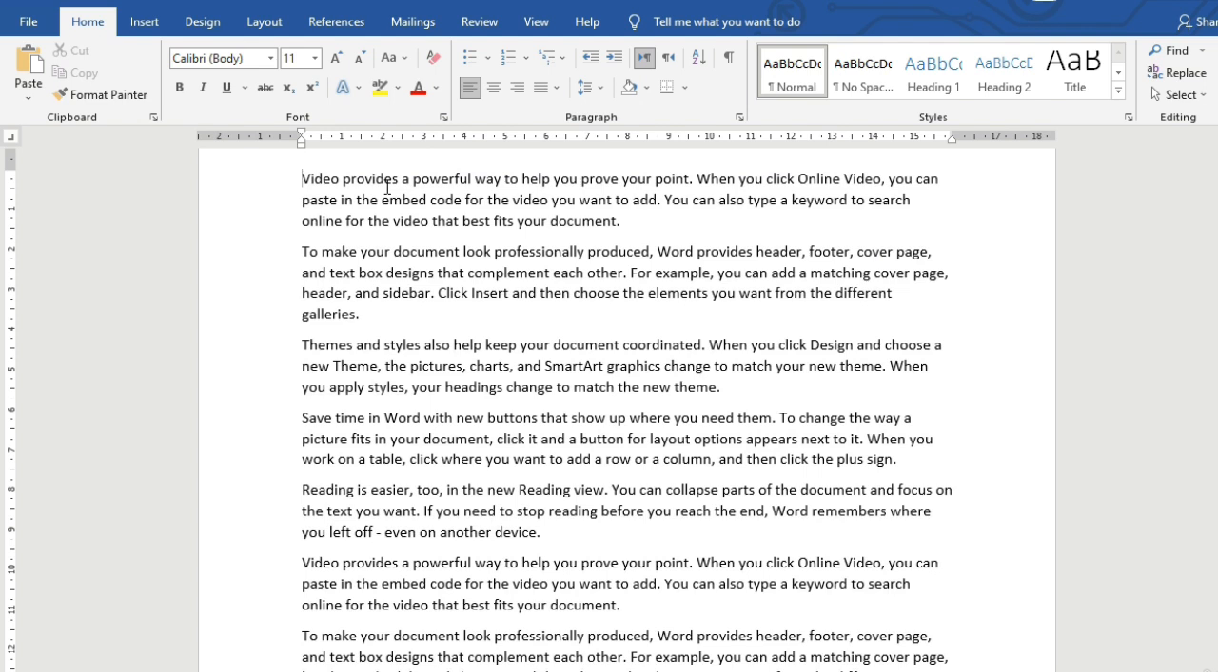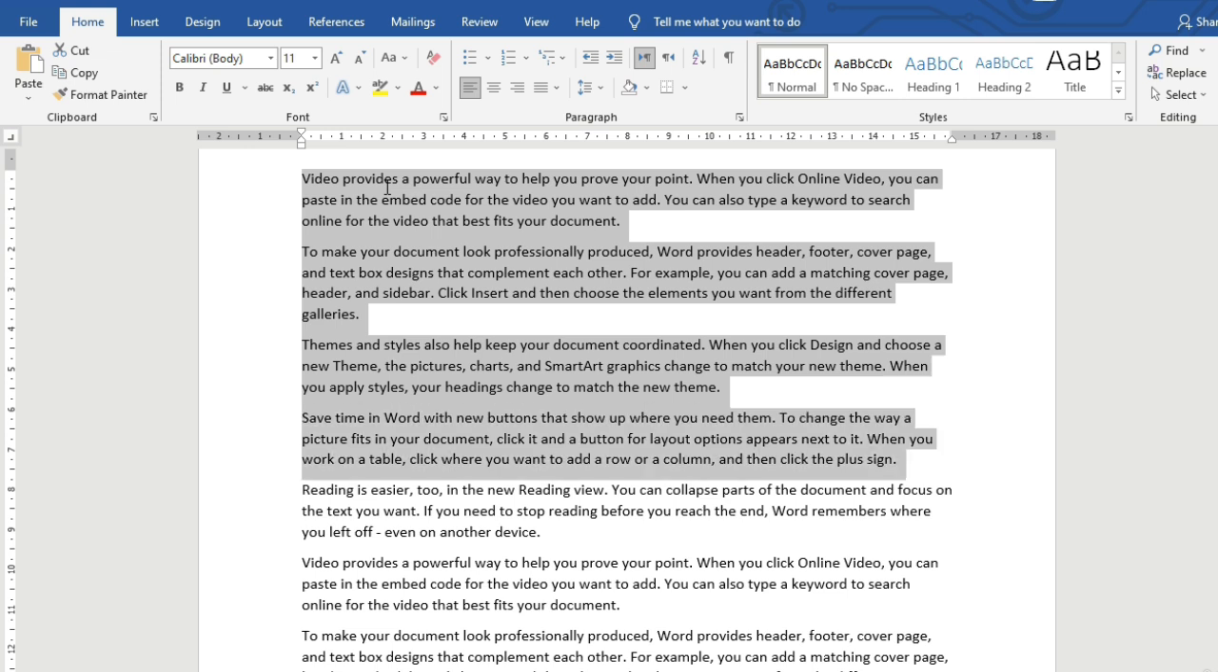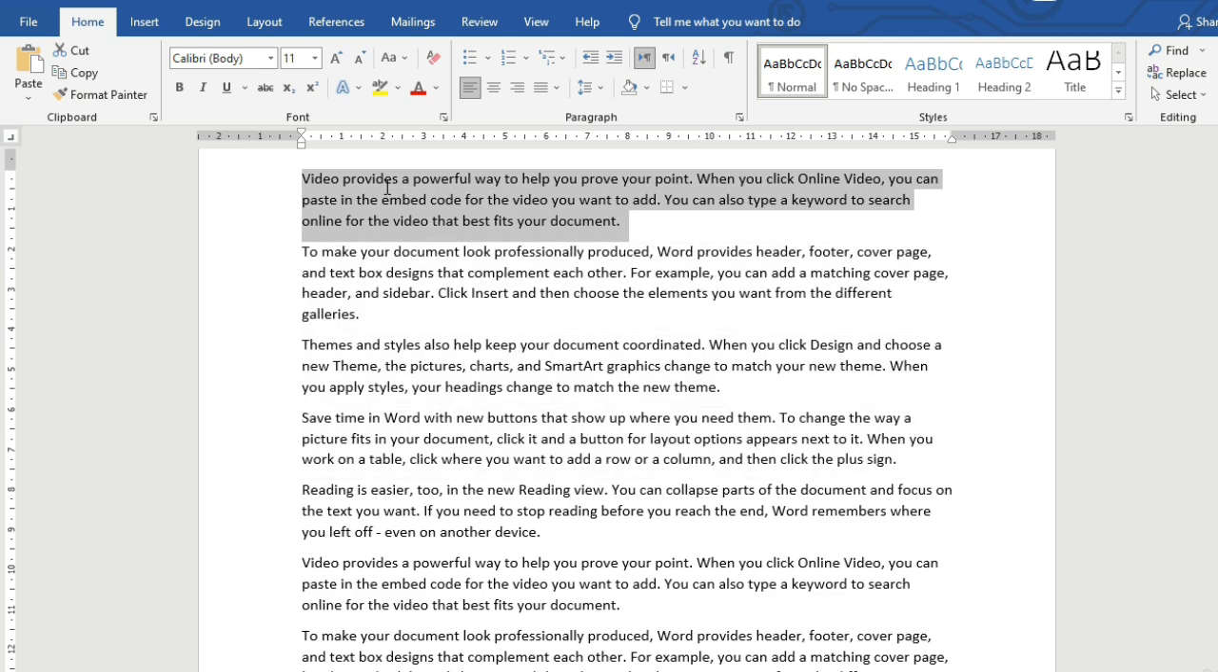And if I press Control Shift down arrow, I will highlight the entire paragraph. So let's click Control Shift down arrow, as you see. And to do the opposite, to unhighlight the paragraph, I should click Control Shift and up arrow, as you see.